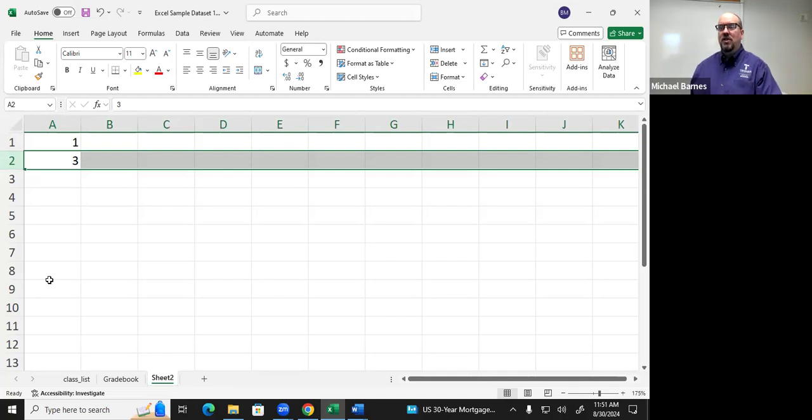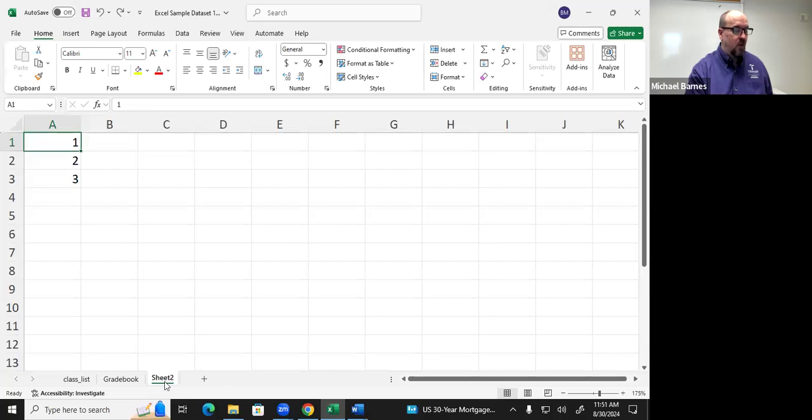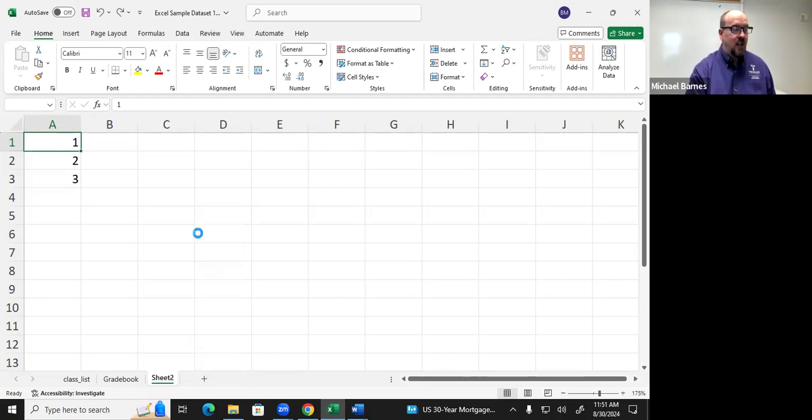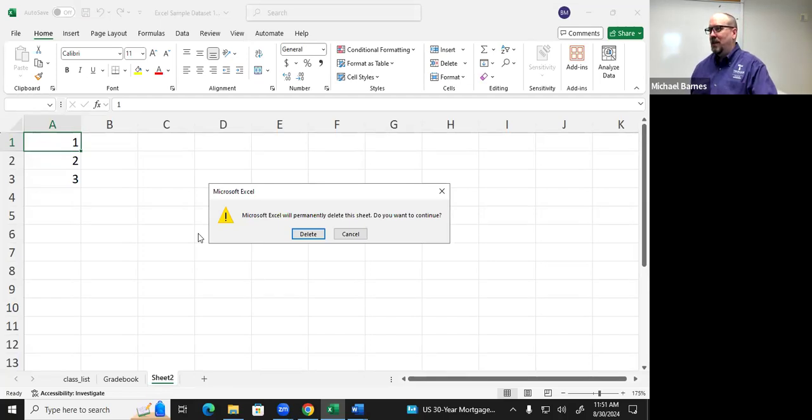Now, the other piece of deletion I want to tell you about, and this is a really critical one, and I'm going to preface this by saying learn from my mistakes and don't make the same mistakes I do. This is deleting data in a worksheet, or deleting the worksheet itself. So if you right click here, you'll notice there's an option to delete that. Okay, so let's go ahead and do it. And what Excel is going to say is, are you absolutely sure about this?